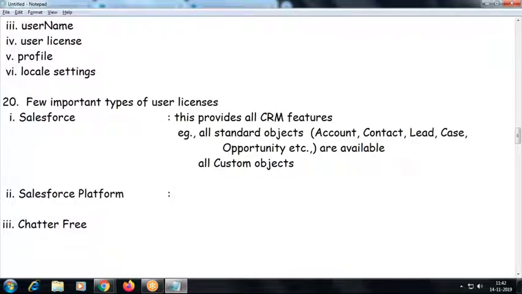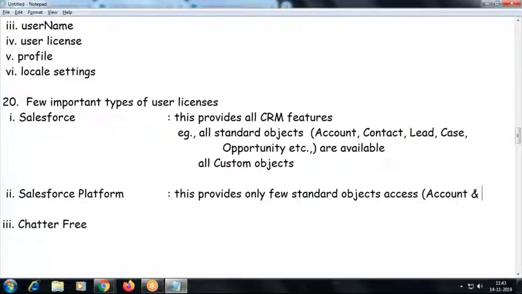I have a Salesforce platform license. Suppose I assign the platform license to some user. That user, this provides only a few standard object access, not all the objects, like all the tables. Only a few standard object access, like account and contact. That's it.